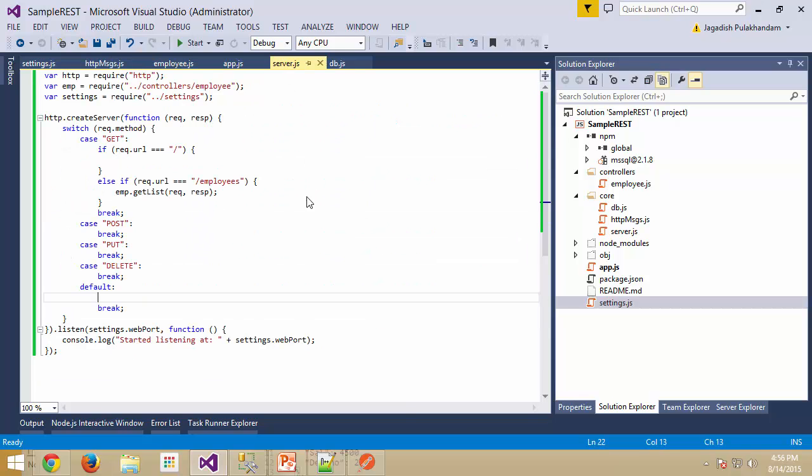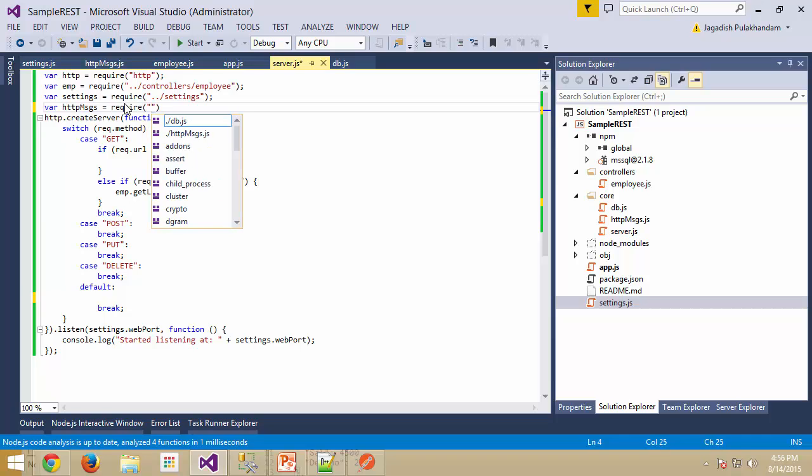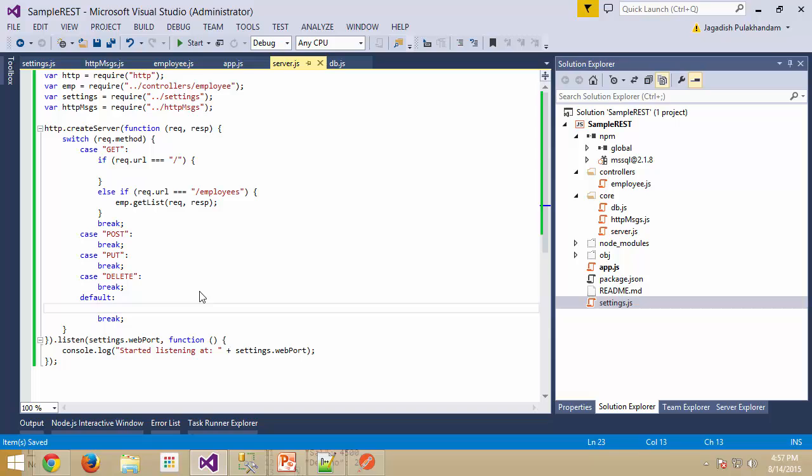So now let me switch back to the server. Now if it is default, which means whenever we are not supporting that, all I'm going to say is http messages dot. Okay, we did not import our http messages here, so let me import it. server.js is in the same folder as http messages, so I can say in the same folder get http messages.js and use the same thing in order to send the method not supported error. So that is show 405 error, and I am going to say request response.